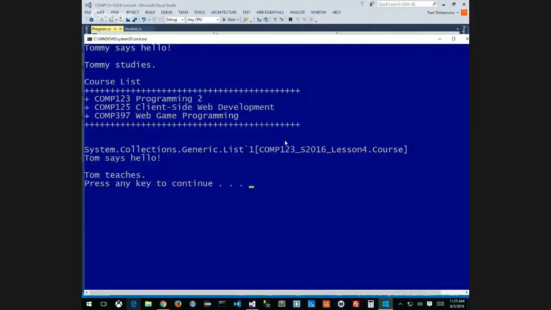Here's what you get. System.Collections.Generic.List, right? And you get what the generic list type is of COMP123. That's of type courses. That's what it's telling me back. Okay, so it's very weird. The language along lists this way is weird.